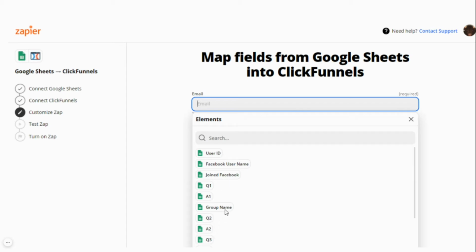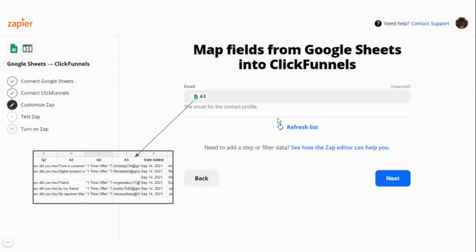And remember, A3 is the field that we had our email address in. And there we have it. We've selected it, and here's a screenshot of that Google Sheet that I provided, and you can see that A3 is the row that has the email addresses. Now, you see here, there's no email address behind that A3. So we will need to go deeper into the editor to fix that.